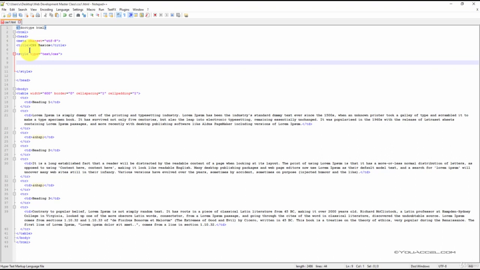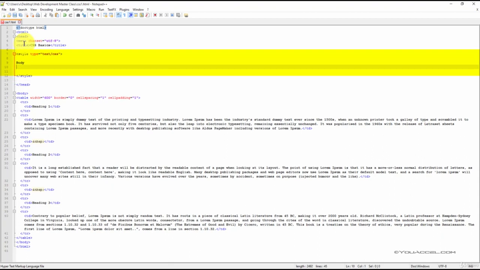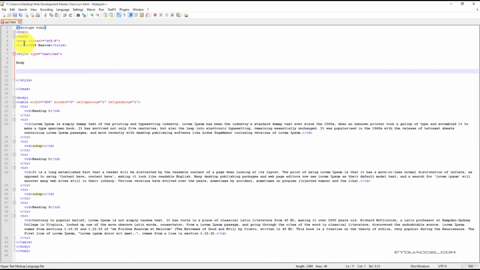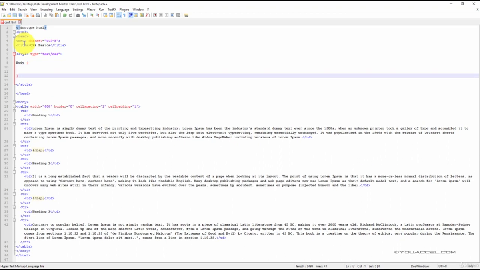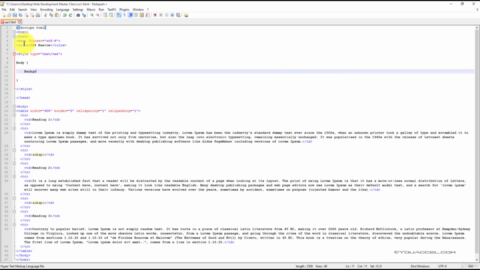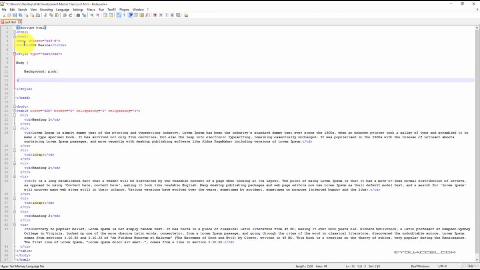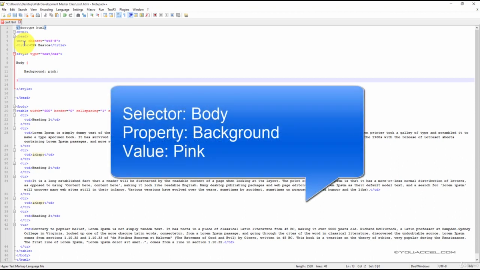Let's create a style rule that changes the background color of our web page to pink. For this, we will need to create the following style rule inside of our style sheet, so in between our open and close style tag. In this case, the body is the selector and the property is the background.